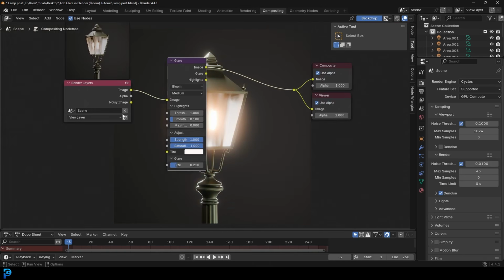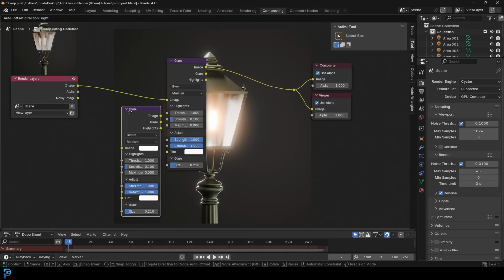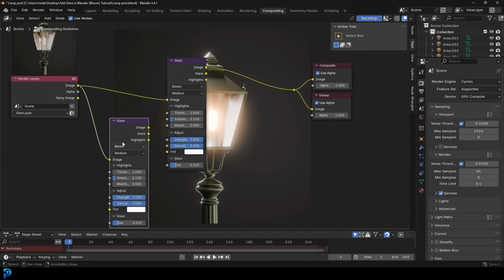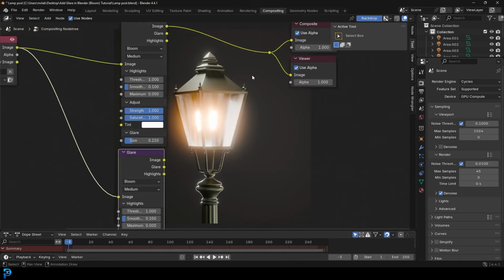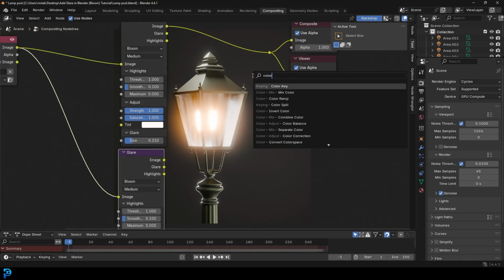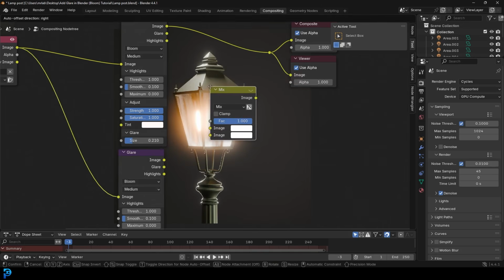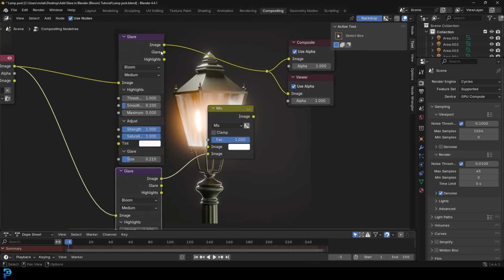And I'm going to show you something as well that a lot of people don't know. You can actually duplicate this glare node, plug the image into here, and then what you can do is you can go Shift A, search, and get a color, and then get a mix color. It should be here somewhere. I'll just type in mix actually. There we go. Let's get a mix color. And then you can take the image, plug it into here, take this image, plug it into here, and then plug the image into these two here, like that.